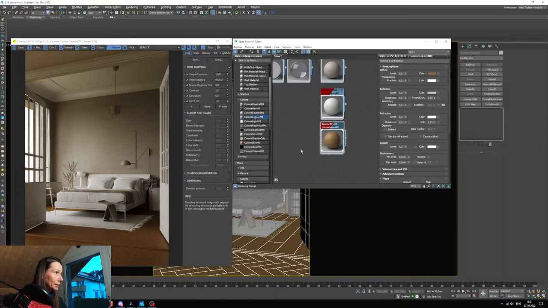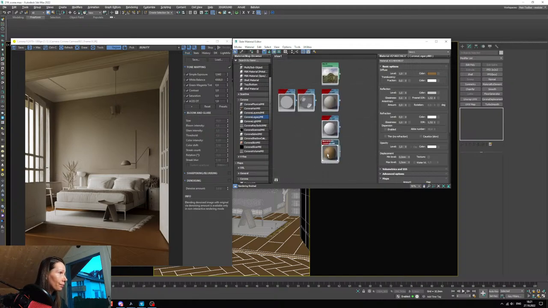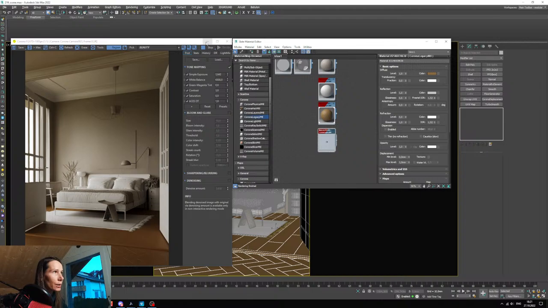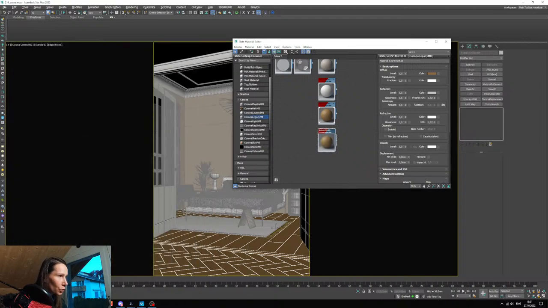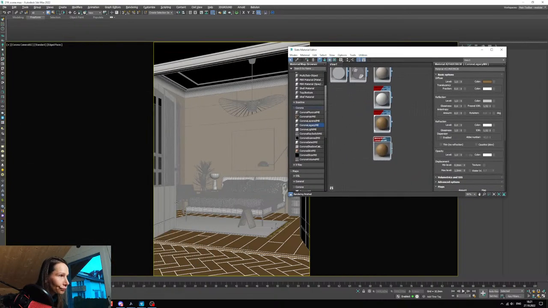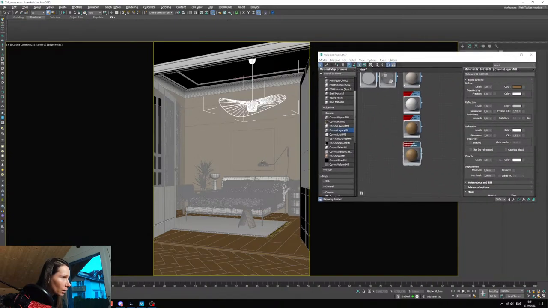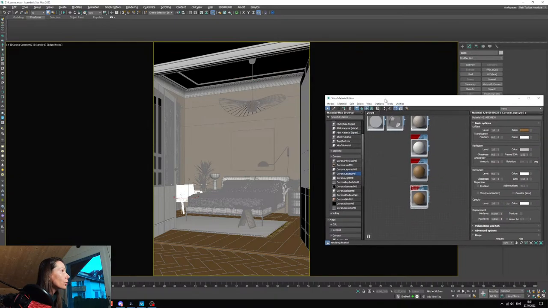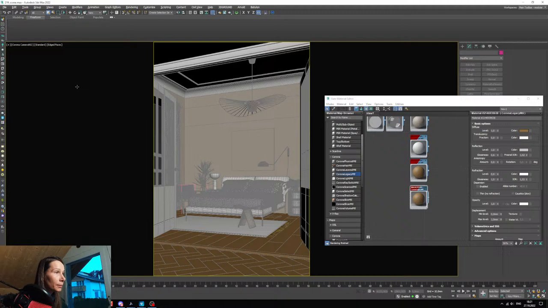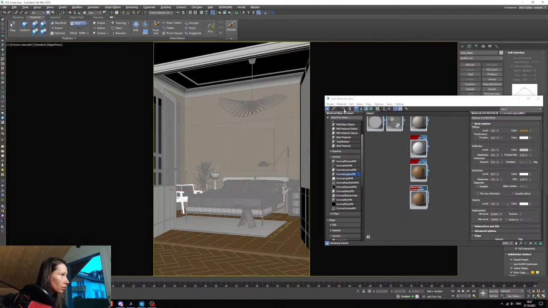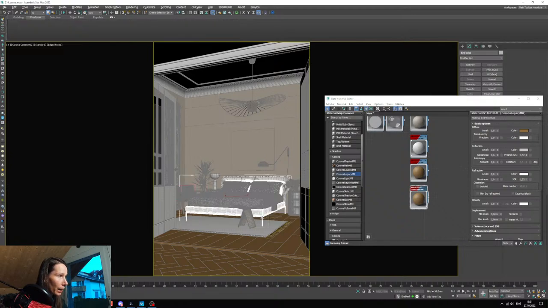Next, black color. So I'm going to use the same material. I don't care which one I'm going to copy because it's just black. I just need to select the objects that will have this material. So lamps, I'll assign. Armchair, but it's a group, I need to open it and select just legs. Okay, assign.